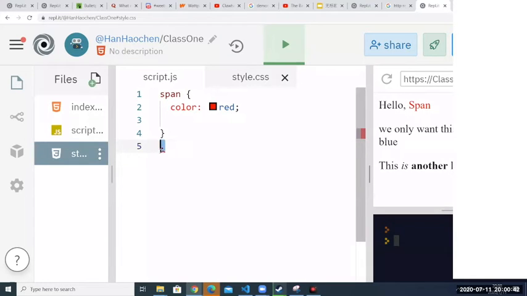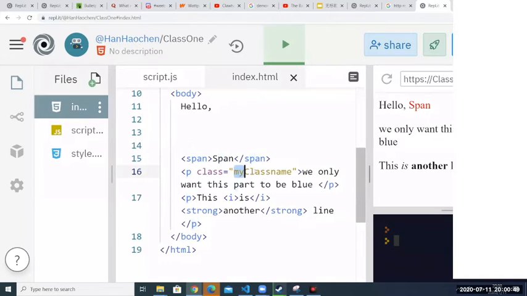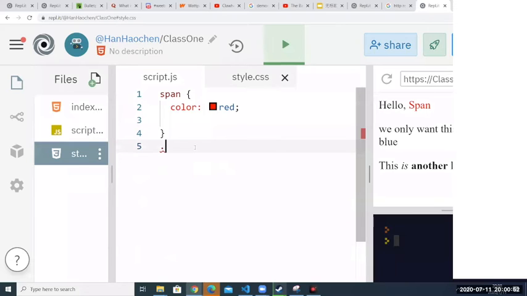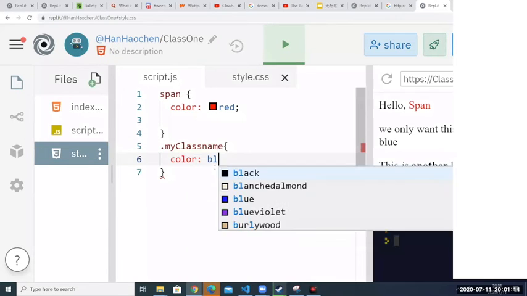Notice this dot here. This dot is used to select elements of that class. So in the class name, there's no dot, but here you need to put a dot to select a class. When there's no dot in the selector, it means select an element of that tag. When there's a dot in the selector, it means select an element of that class. In this case, it is my class name. We would select this. We want this part to be blue.